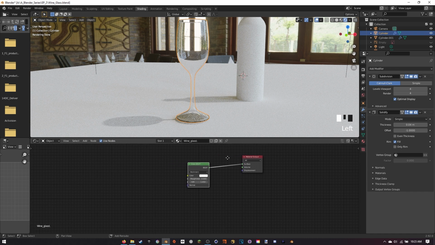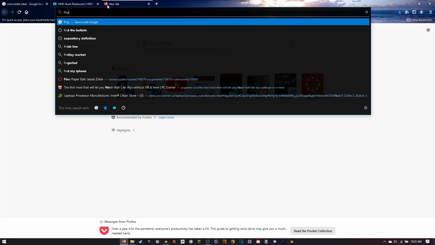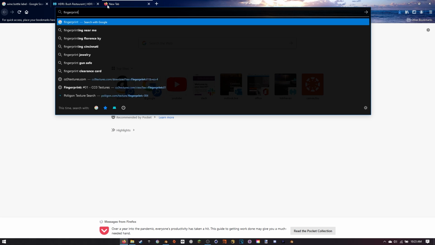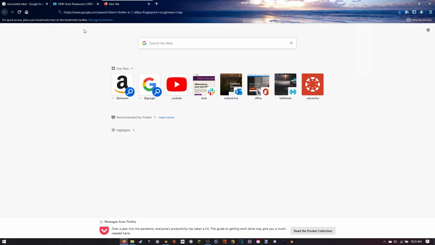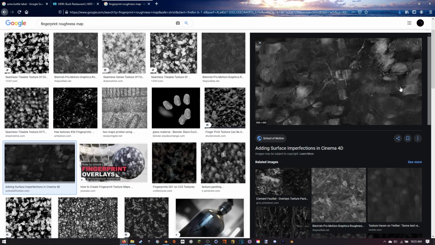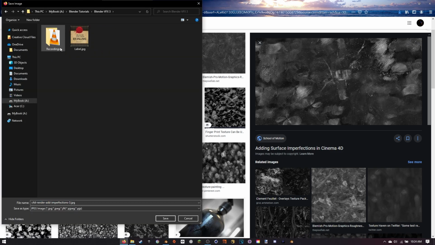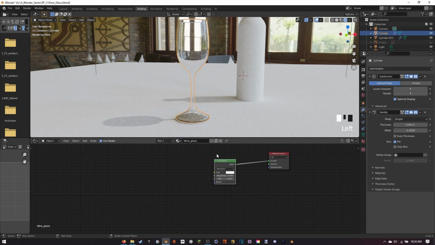Now we actually need to go ahead and add in some of the fingerprints. So what I'm going to do is I'm just going to go ahead and go to Google. I'm going to search up fingerprint roughness map. Now the link to the one I'm going to be using is in the description below if you want it. Okay, so this is the one I'm going to be using. You can, of course, download all my files I'm using down in the description below if you want to, but there is also a link if you want to do that as well. So we're just going to save that image as, locate wherever you want to put that, and then let's just save that right there and go back inside of Blender.